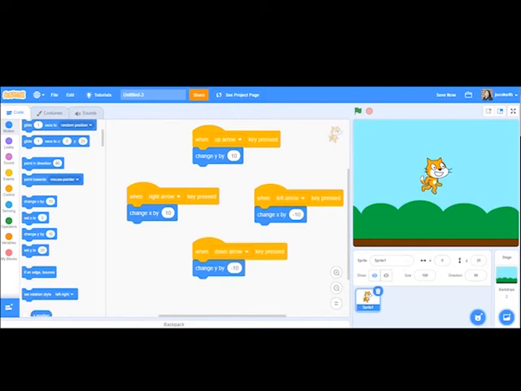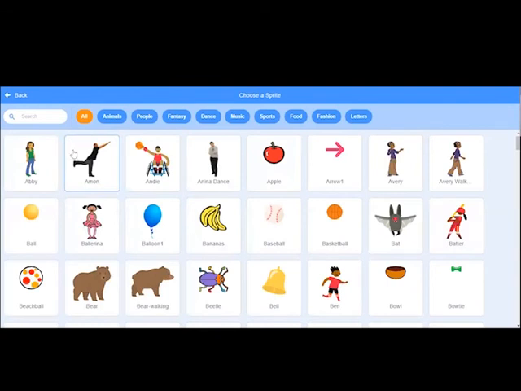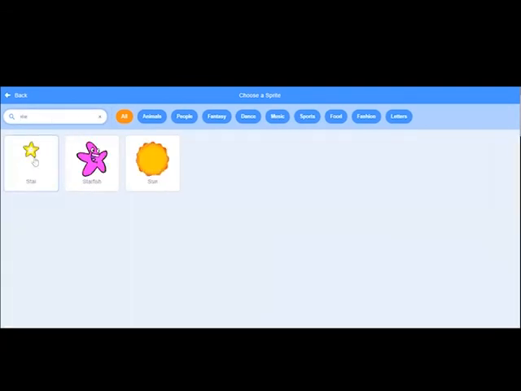So one of the things that I needed you to do was to be able to control the cat, and this is done. Step 2 is I need a star or another sprite that's going to be able to move around randomly so I could chase after it. If you think back to the programming screen, on the bottom right is where you choose a sprite. I'm going to choose a sprite, and I am going to search specifically for a star. I'm going to choose this star here.